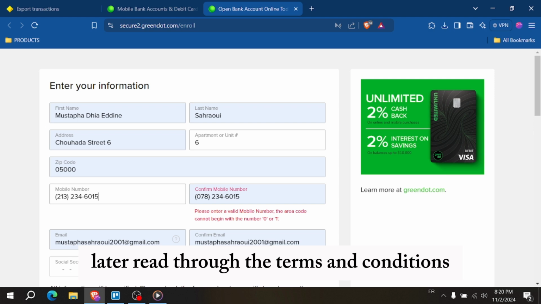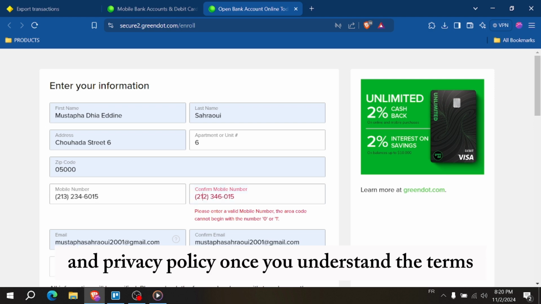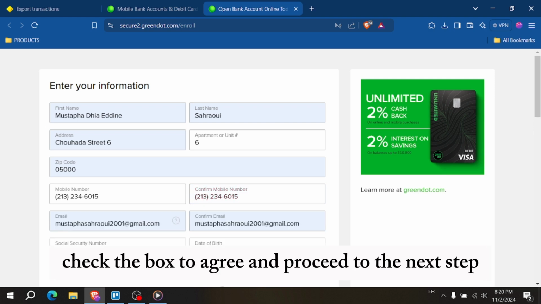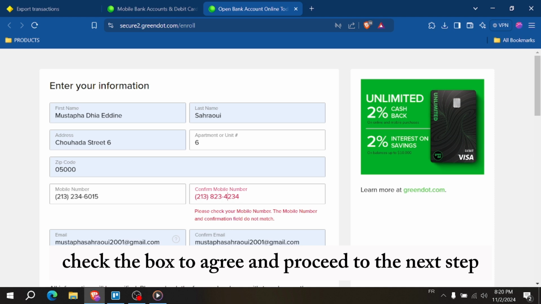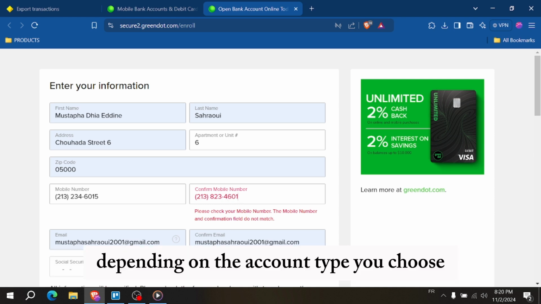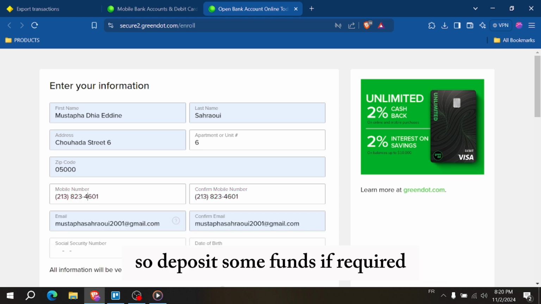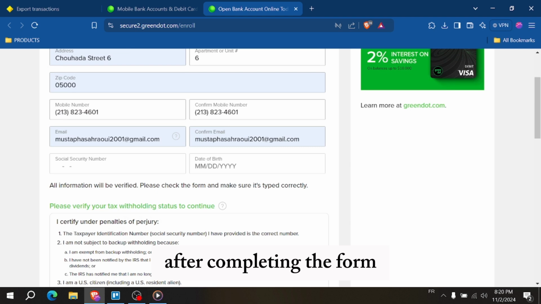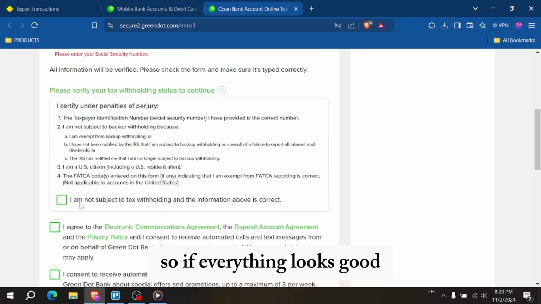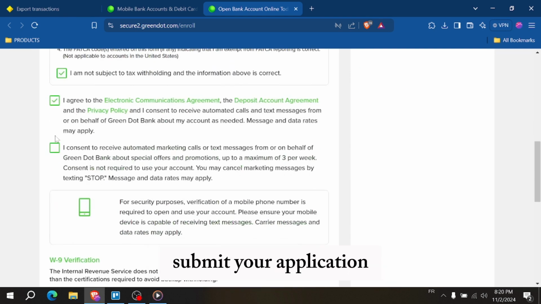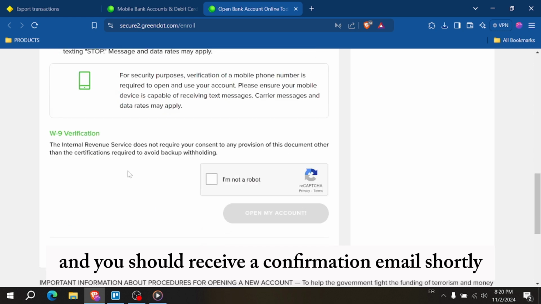Read through the terms and conditions and privacy policy. Once you understand the terms, check the box to agree and proceed to the next step. Depending on the account type you choose, you may need to make an initial deposit, so deposit some funds if required. After completing the form, review all the information you provided, and if everything looks good, submit your application and you should receive a confirmation email shortly.